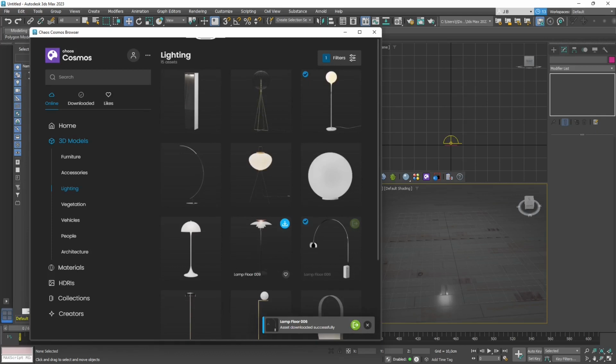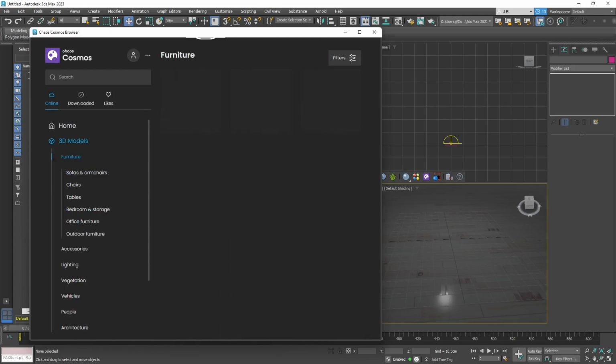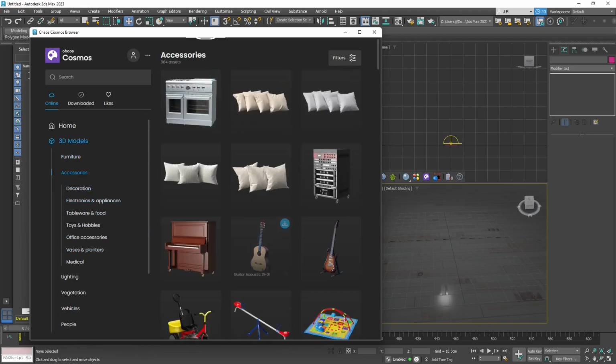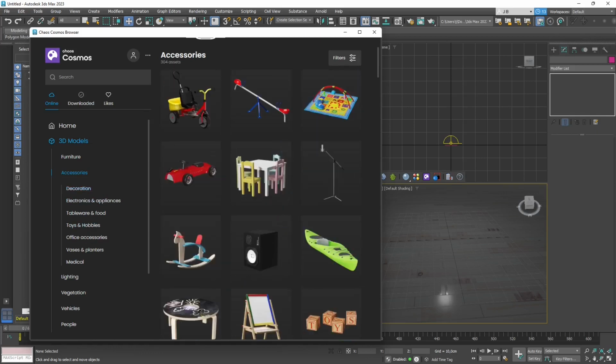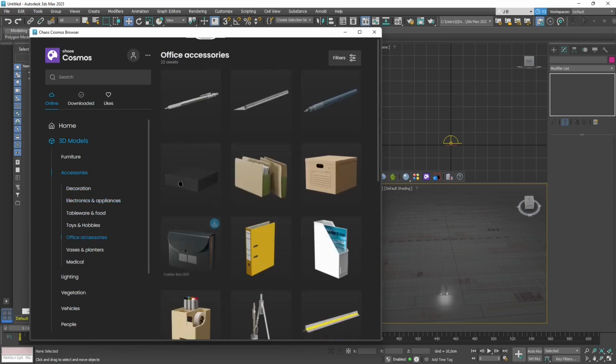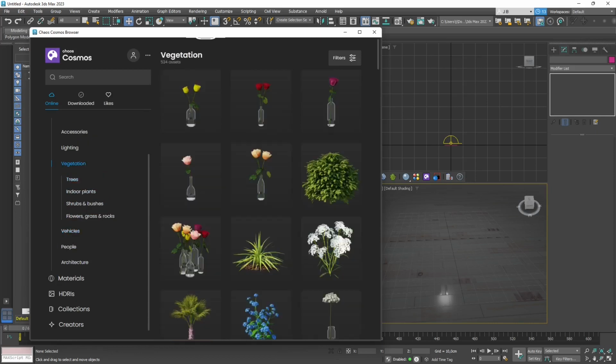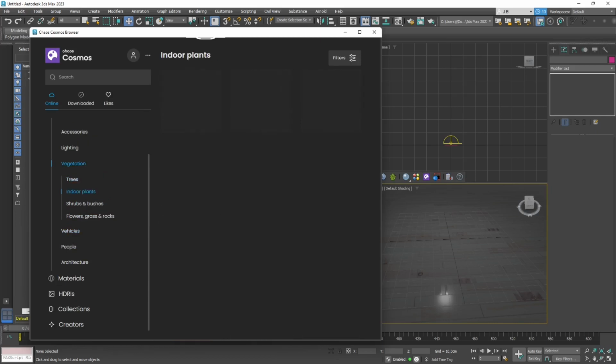These are actually lights. So they are not simple 3D models, but they come with a light that is embedded inside the 3D model. So it's gonna also emit light. And you have vegetation. You have a lot of models here for vegetation, which are really interesting. You have accessories to make your rendering a little bit more realistic, because the more details you add to your render, the more it's gonna look real and alive. It's gonna look realistic.